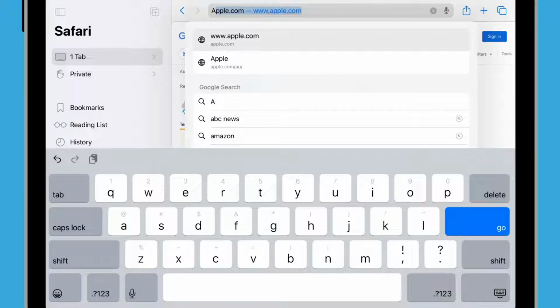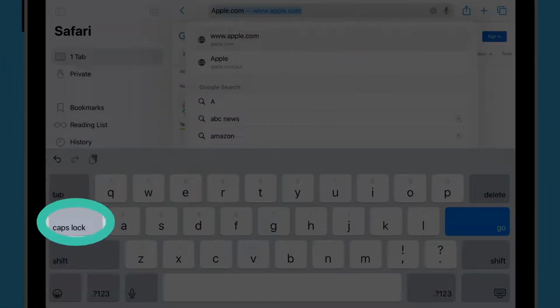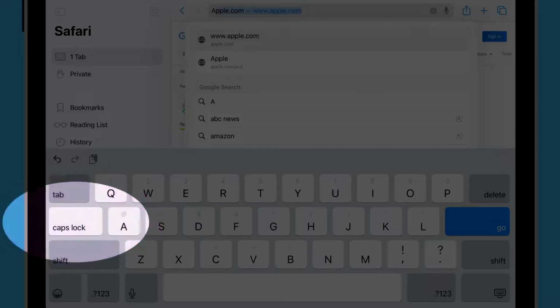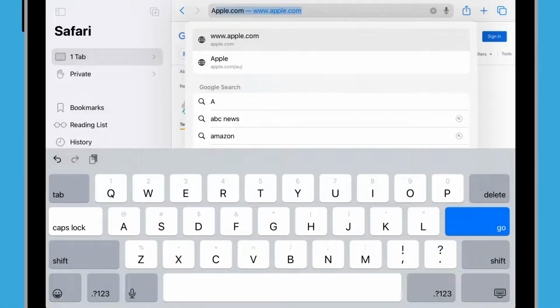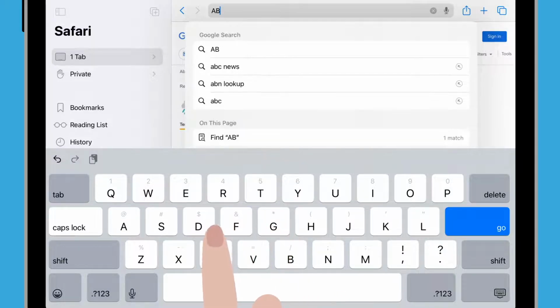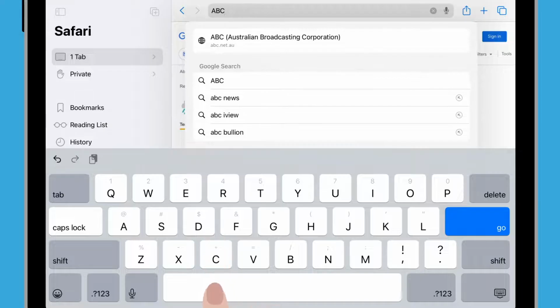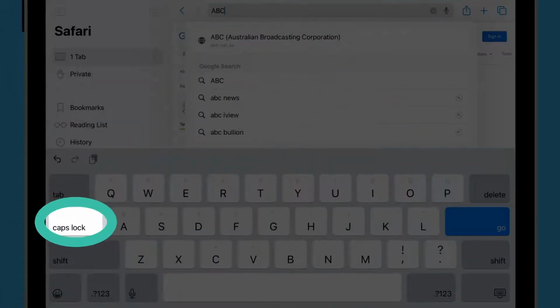If you want to type more than a single letter in uppercase, tap the Caps Lock key. The keyboard will change to uppercase once more. Type some letters and you'll notice that, this time, the keyboard is staying uppercase. To return to the lowercase keyboard, tap the Caps Lock key once more.